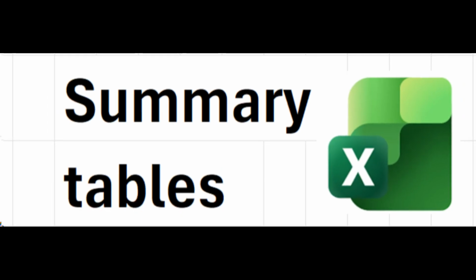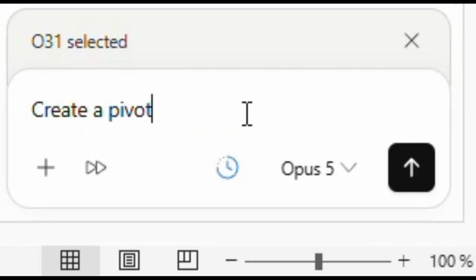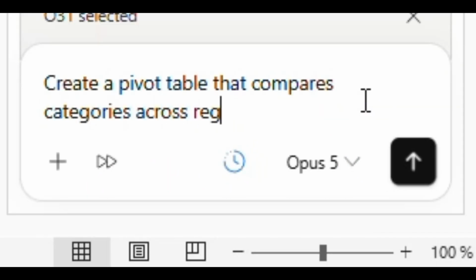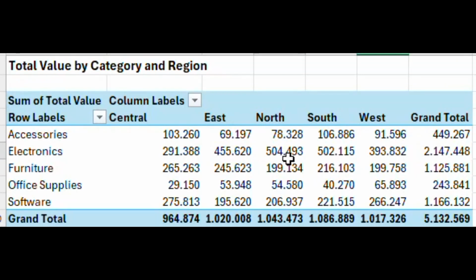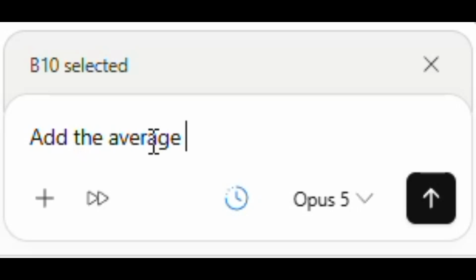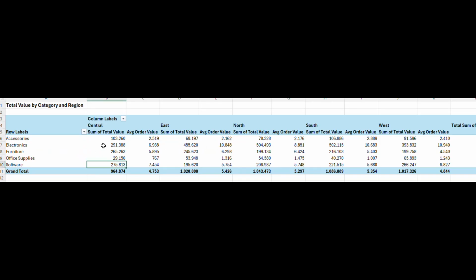Creating summary tables. For example, create a pivot table that compares categories across regions. And once Claude has created it, you can keep making changes using follow-up prompts. So you could say, add the average value. You don't have to start over every time. You can just keep refining the result.